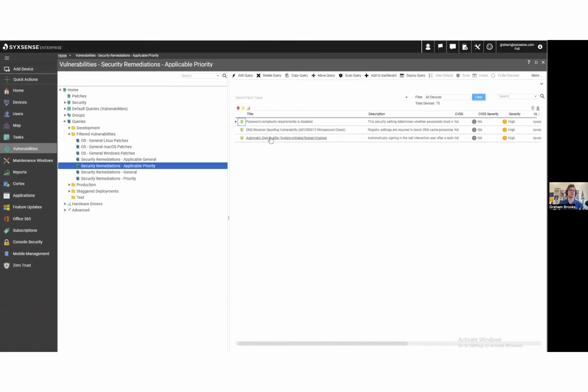And then automatic sign-in after system-initiated restart. So if a device reboots, it'll let you automatically sign in, which might be fine in some contexts, but that could allow someone who has unauthorized access to the device to restart the endpoint and gain entry into the end user experience without having to put in a username and password. So that's also an issue that we should resolve.